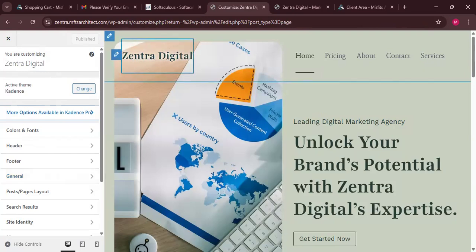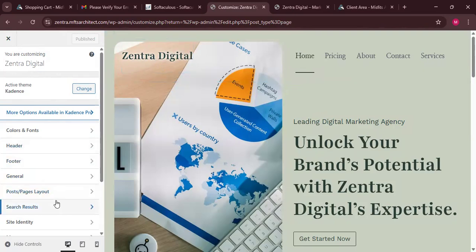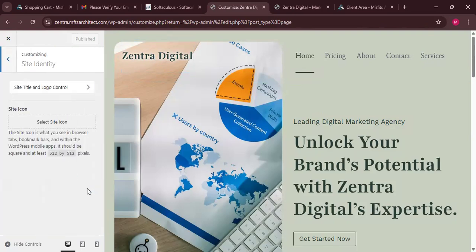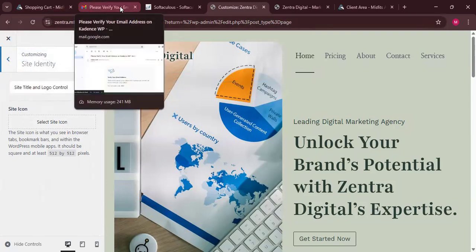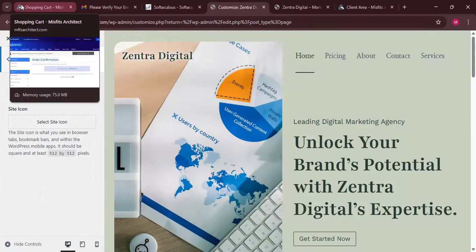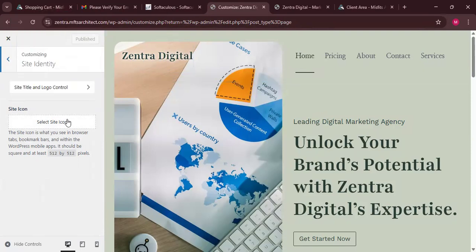Example of changes I'm referring to are like this is supposed to be your logo. It's supposed to be your site logo, right? So you are going to go over to site identity. Okay, so this site icon. Can you see this icon that you have in your tabs? Like this Google, you have that N in multicolored. You can see this icon for Misfits Architect and so on and so forth. That is what a site icon is, right?